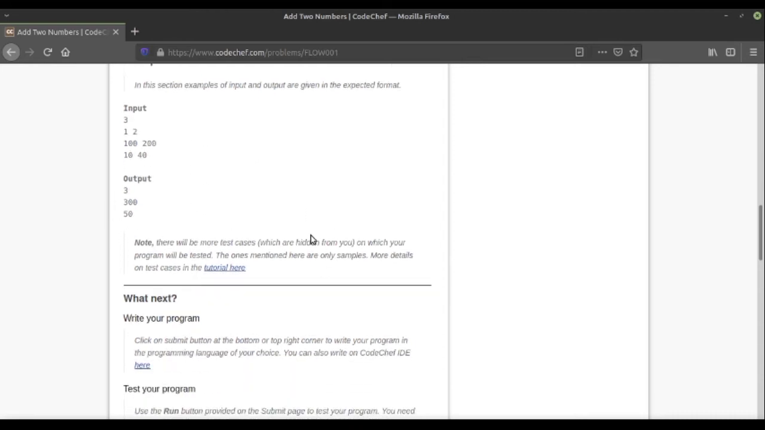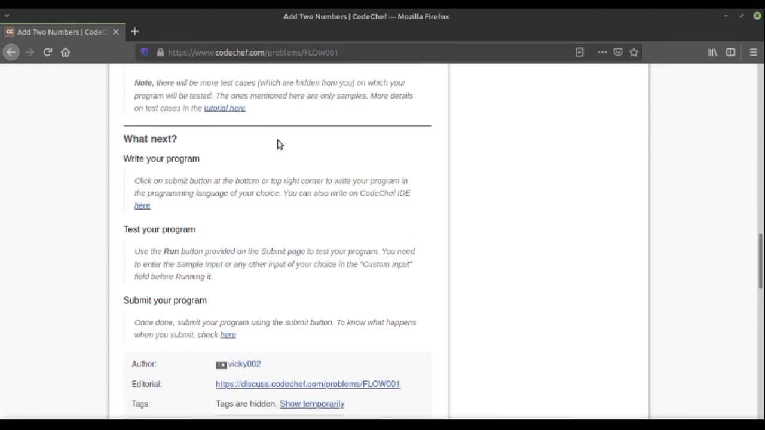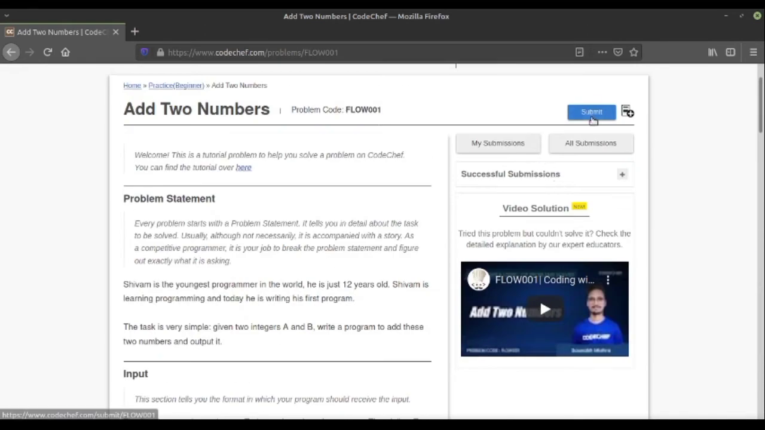So we have to create a program. They have also given the steps to follow after reading the whole question: write your program, test your program, and submit your program. So let's go directly to submit.